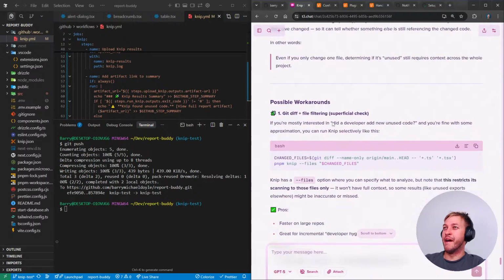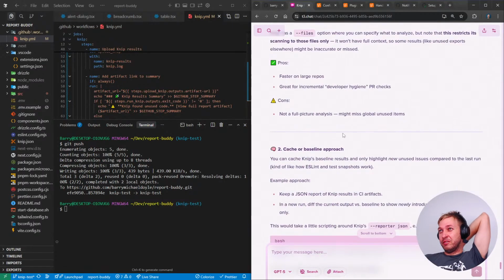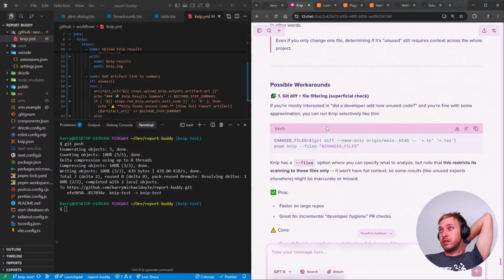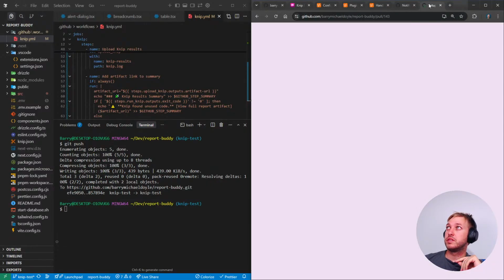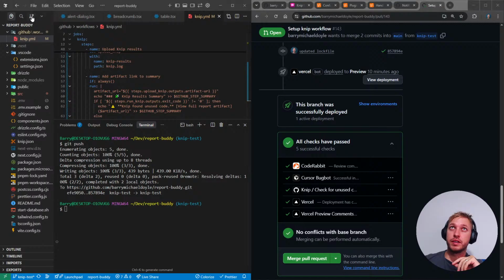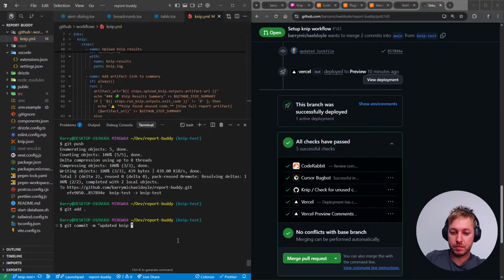I like this idea. I really like the idea here of just the superficial one for the developer hygiene, because they do have a files option. Yeah, fantastic. So we can look into that, but let's check back in on my, have I made the changes yet? No, I haven't. Git add, git commit, updated Knip workflow.